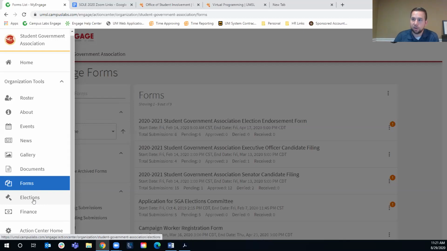The elections, you can also have them authenticated, which means that people have to be logged in with their SSO ID and password. So that way you can ensure that only current students or current members of your organization are the ones voting, and that you don't have people from outside the organization voting in that election.